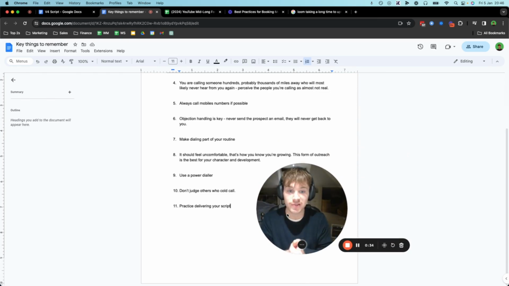It should feel uncomfortable. It's going to feel uneasy. It's going to be hard to do at first, but that's how you know you're making progress, not only in your outreach and getting more clients, but you're actually growing as a person, because in order to grow, you need to step out of your comfort zone. You need to be comfortable being uncomfortable. You need to just sit in that pain. It's going to be the best form of outreach for your character and your development, because you're sitting outside of your comfort zone for so long and you're doing it in the most effective way possible.